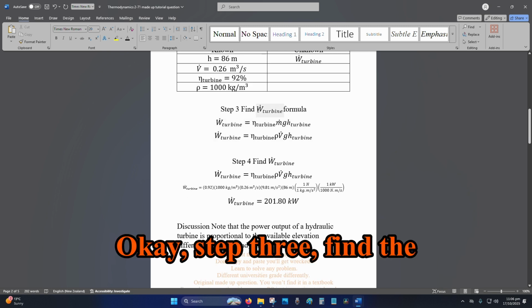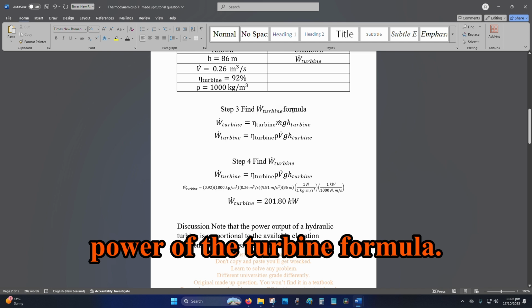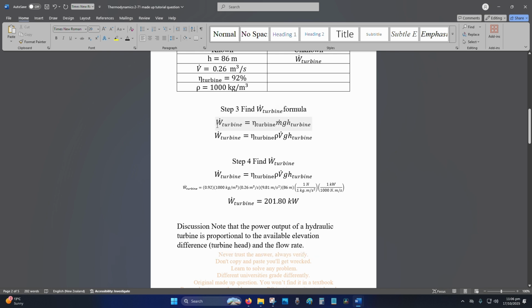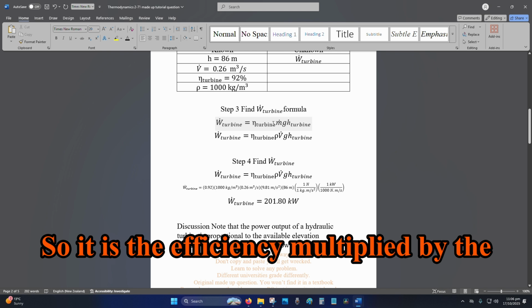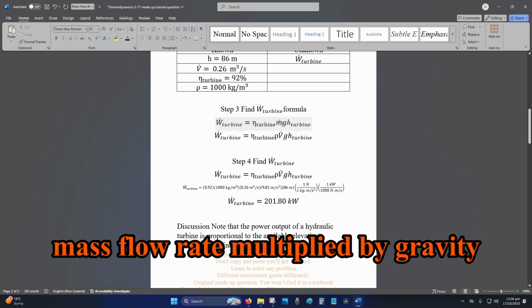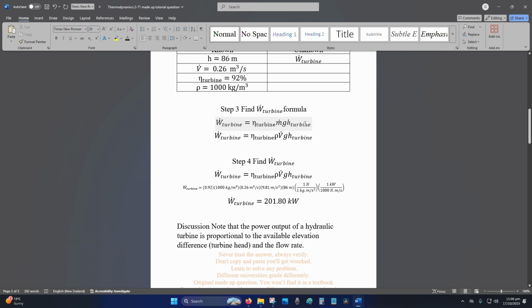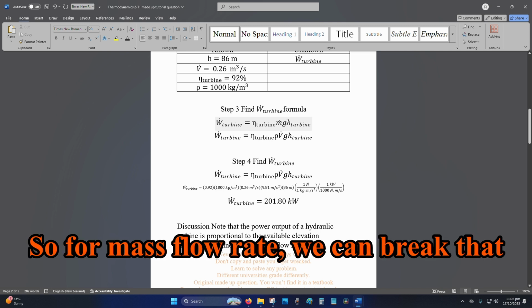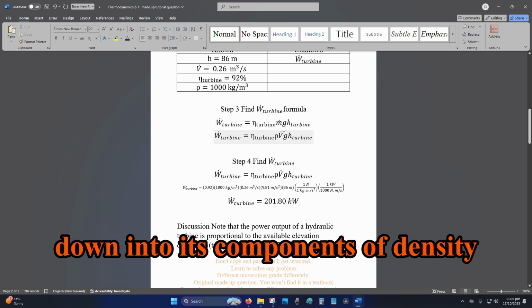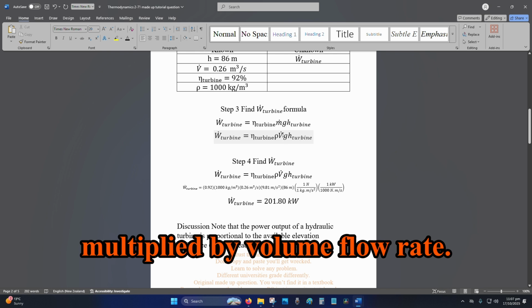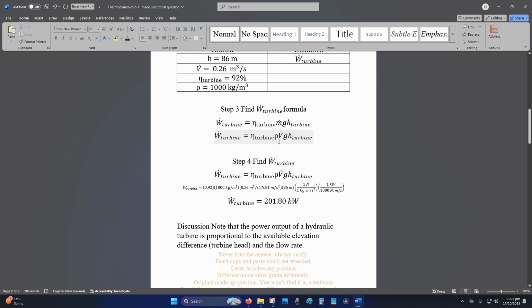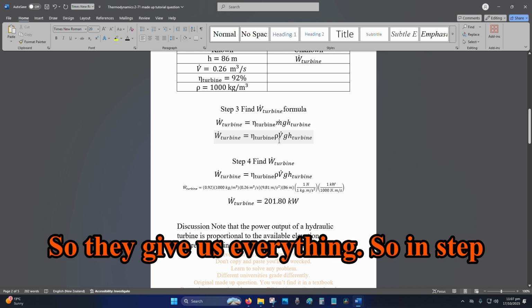Okay, step 3, find the power of the turbine formula. It is the efficiency multiplied by the mass flow rate multiplied by gravity multiplied by the height of the turbine. For mass flow rate, we can break that down into its components of density multiplied by volume flow rate. So they give us everything.